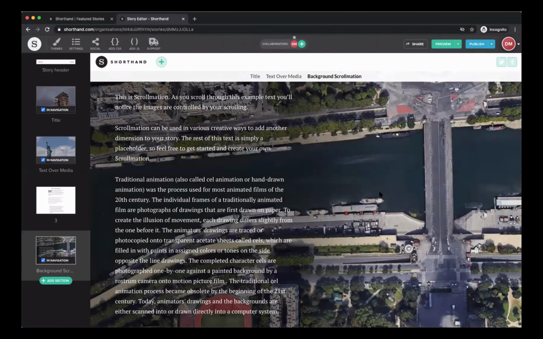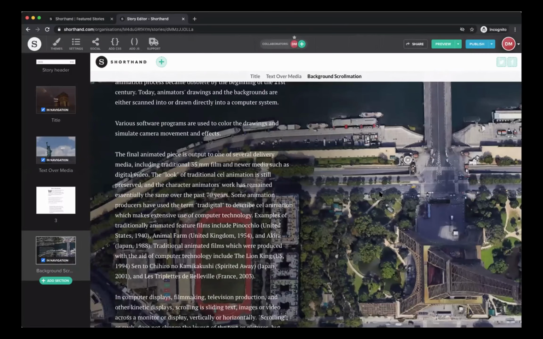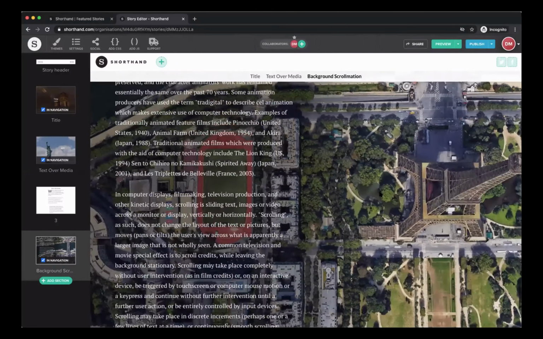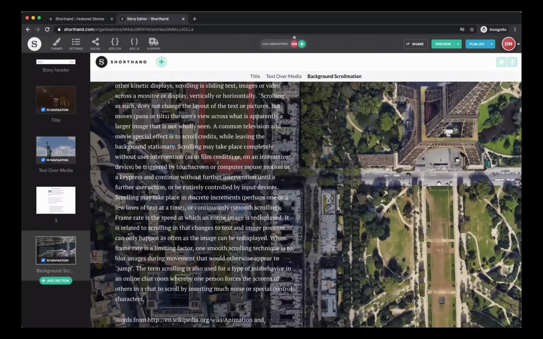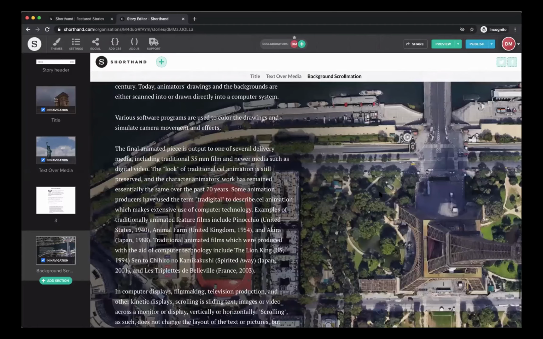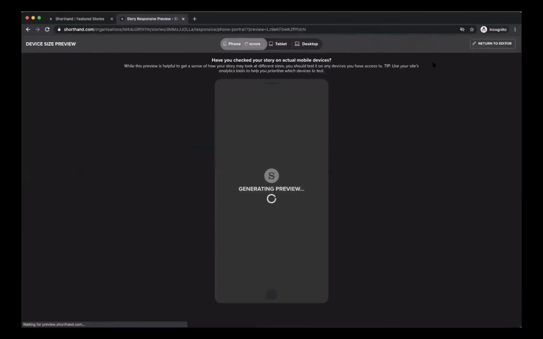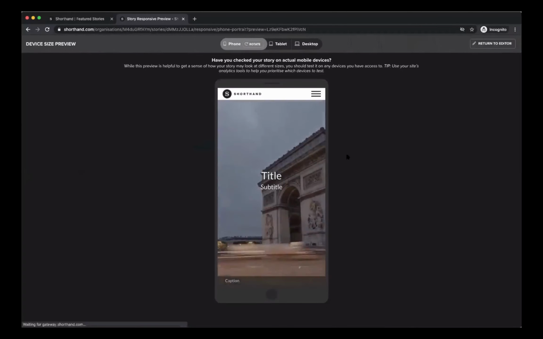So that's now loaded. So I'll show you what I've just created. I've got a series of images taken from an aerial view of Paris and put them one after the other in this background scrollmation section. So hopefully it creates that nice flipbook animation style effect there. Now this is a good opportunity to show you what this is going to look like in the phone preview as well.